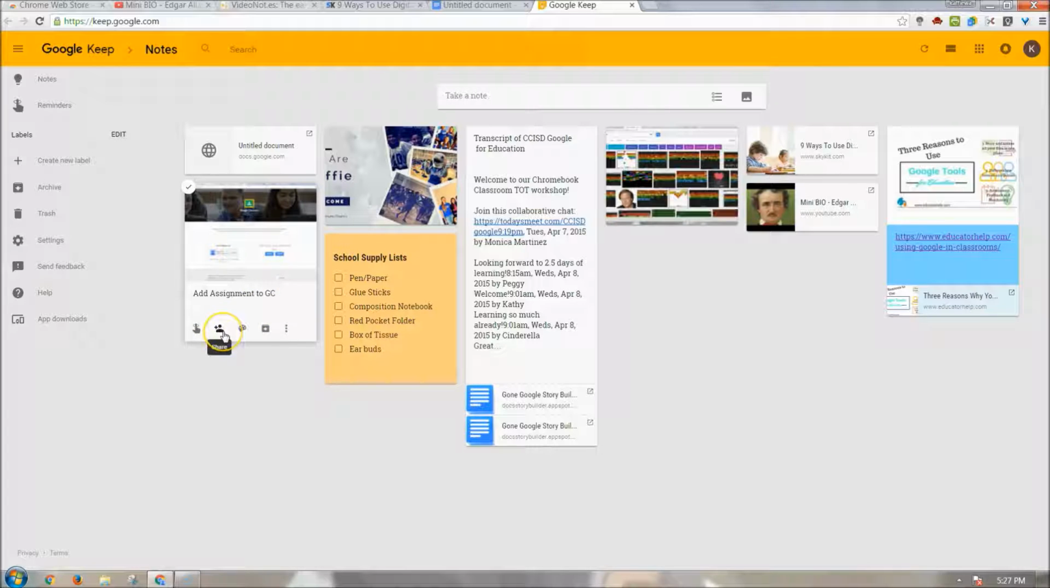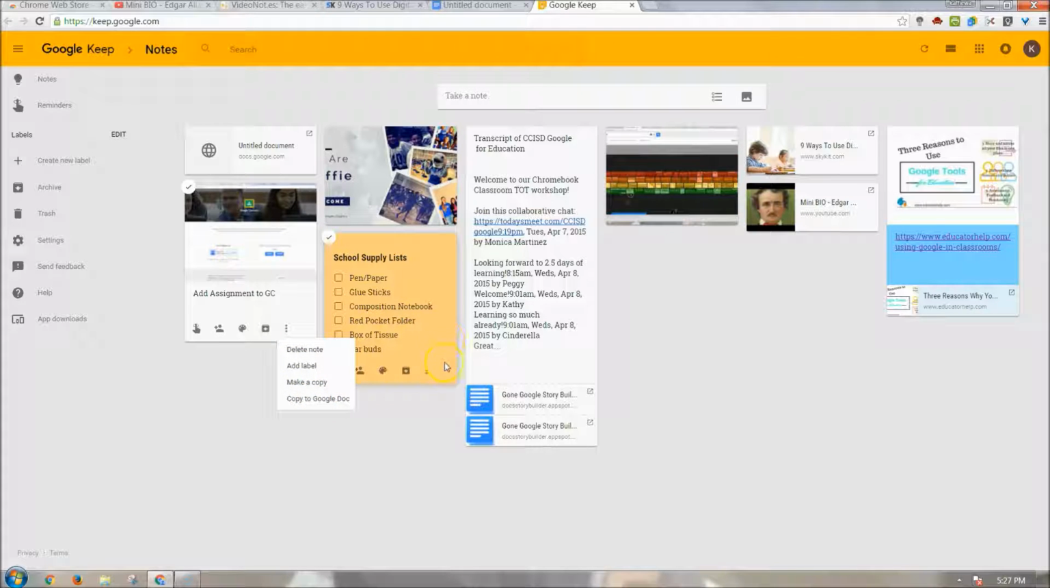You can be reminded. You can share your notes. You can change the color of the note. You can archive the note when you're done with it. You have more options there. You can add a label to it, so you can find things that way. Copy it to Google Doc. You can change something to a list form. Keep notes, keep pictures, keep an animated GIF here. So generally lots of things that you can do with that.